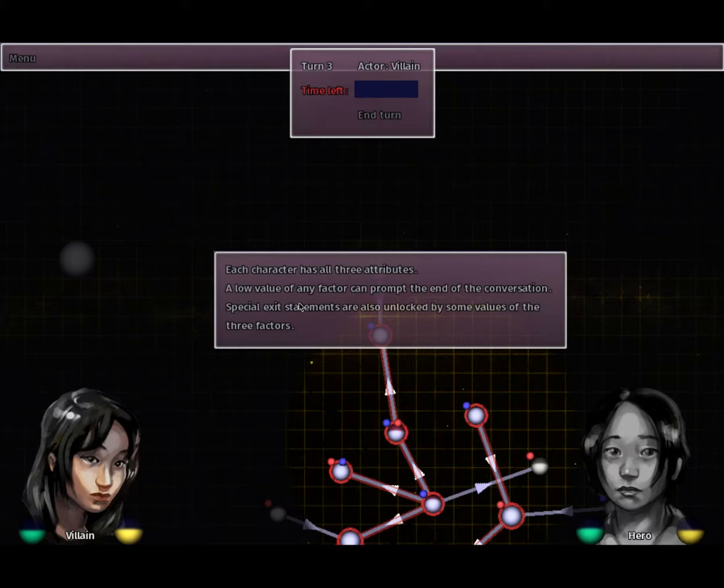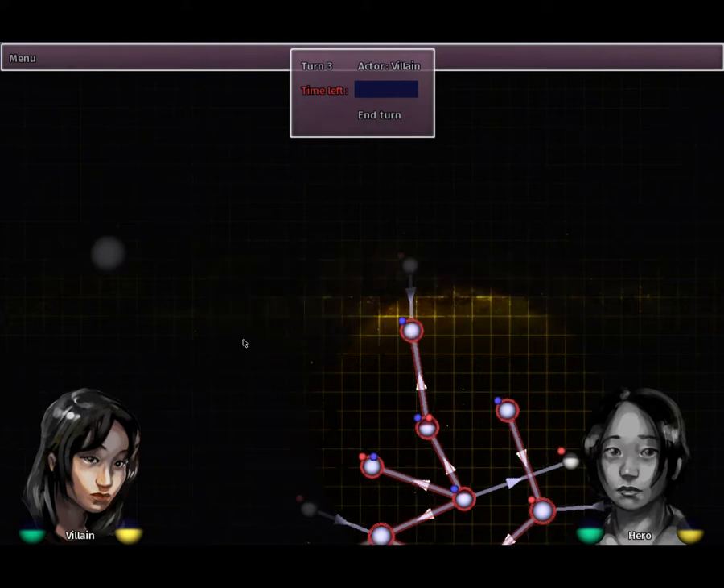Low value of any factor can prompt the end of the conversation. Special exit statements are also unlocked by some values of the three factors.